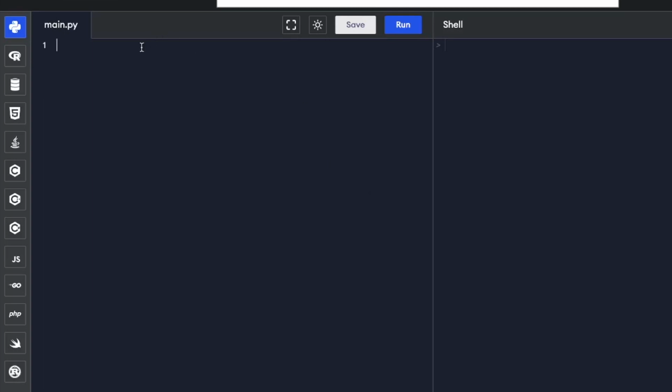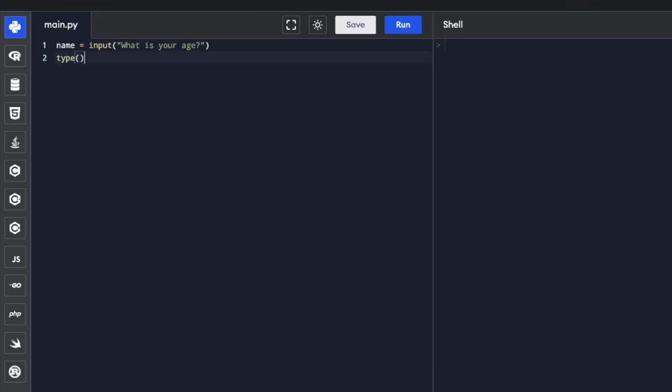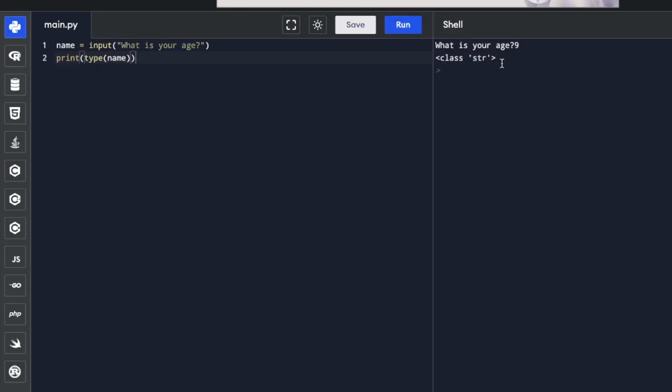But for example, let us take this. Name equals input of "what is your age". Here, if I print the type of the input provided by the user, and when it asks what is your age, I enter 9, it shows string instead of an integer.